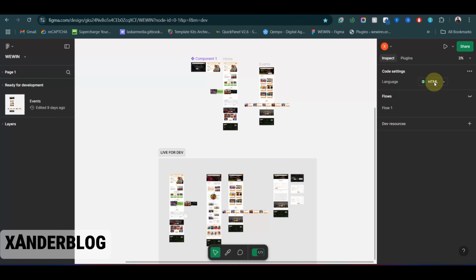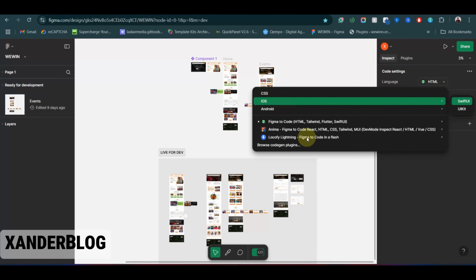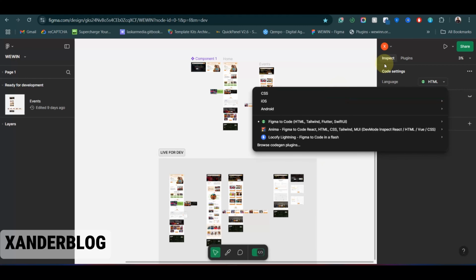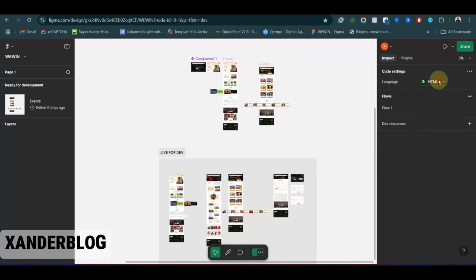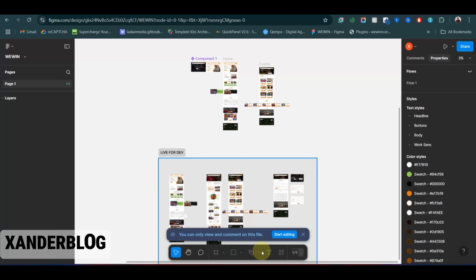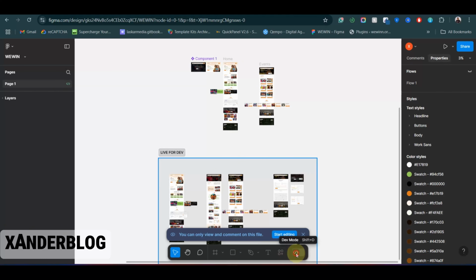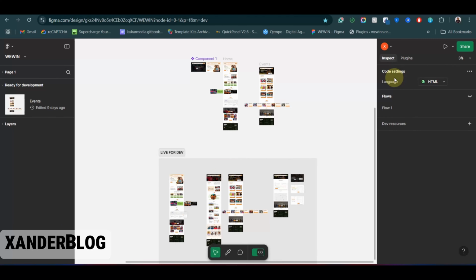Now once we have uploaded this plugin, make sure that you select it in the code setting. But first, you need to turn on developer mode. Make sure that developer mode is turned on. Just look at this now, please. Once developer mode is turned on, you will have access to this page.